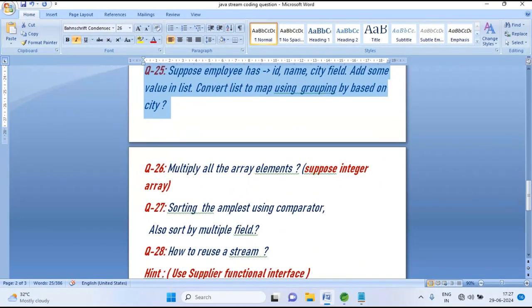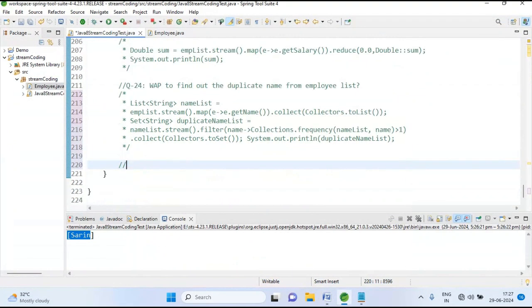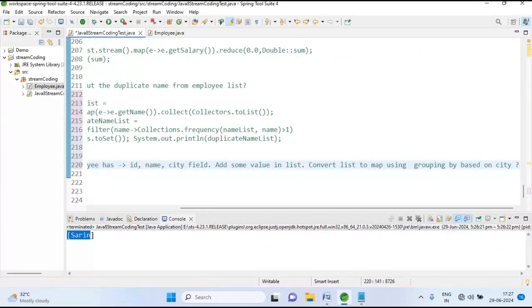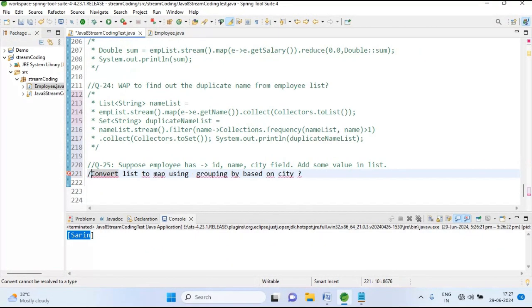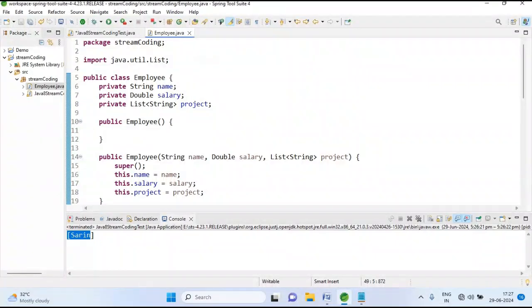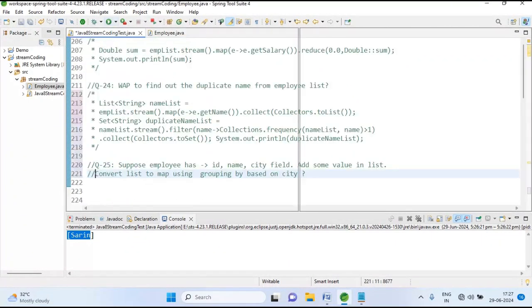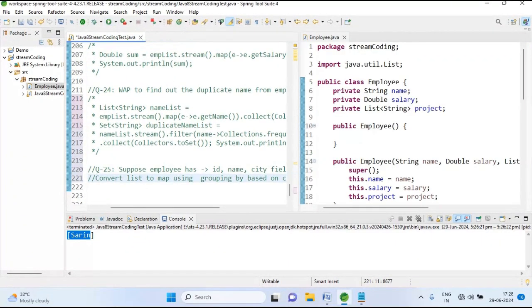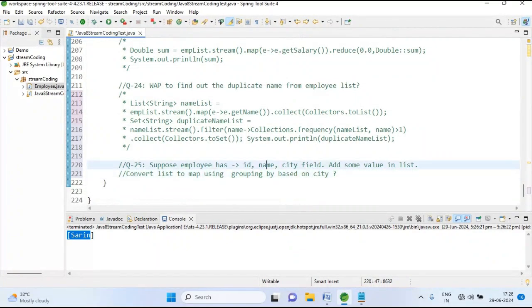And if you want to see, I can write the code only. In this way you can also do it. But before doing this coding you need to create an employee class like name, salary and list of projects. We have created one class. In the same way you should create a class having fields ID, name, city.